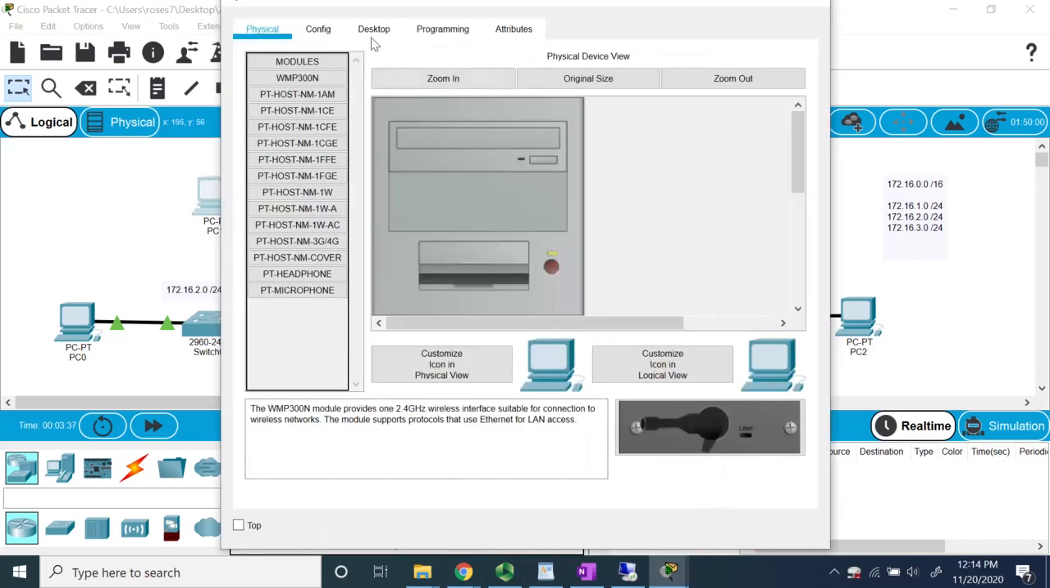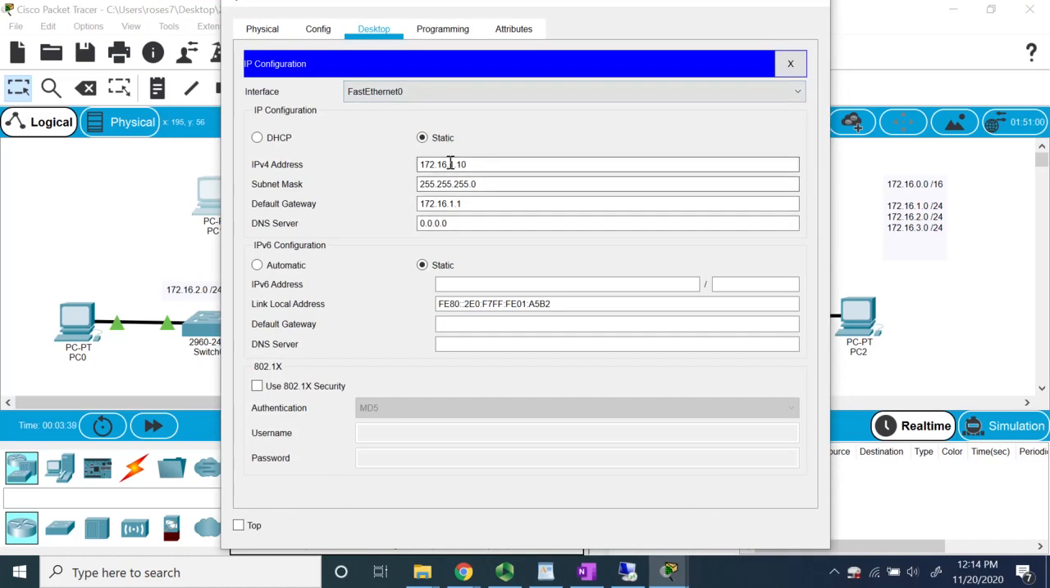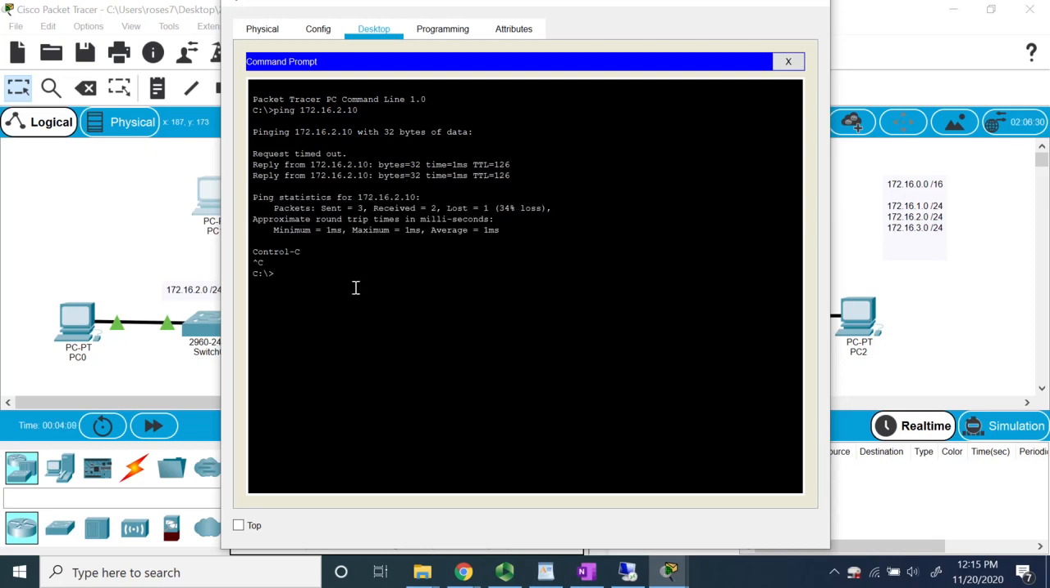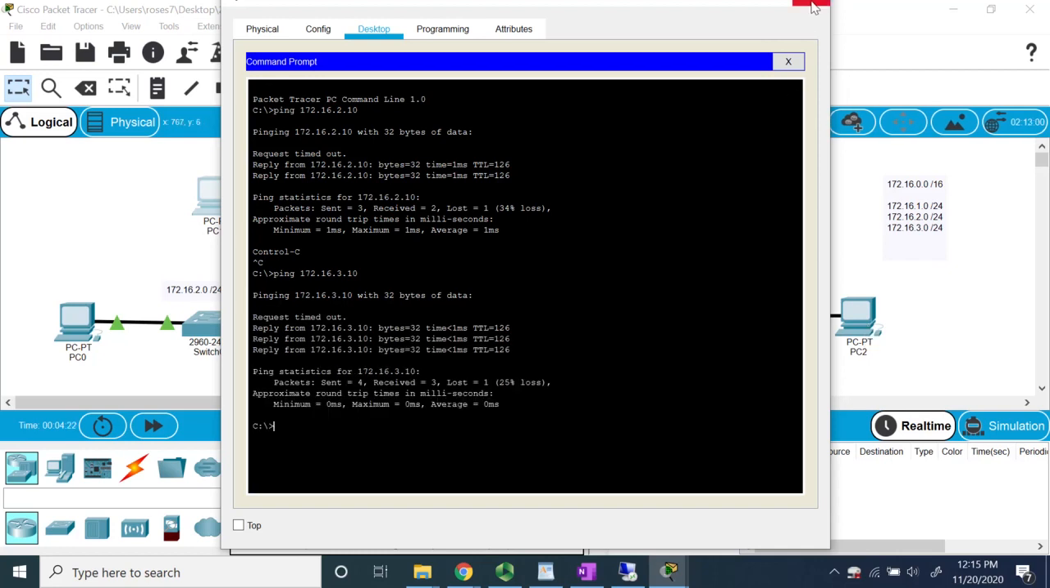You can go to our end devices and look at the configuration. All end devices are whatever the third octet is, so 1, 2, or 3, and then .10. Being 172.16.2.10, that is router 2's network, this PC over here. So I can ping it, that's good. Now let's try the other one. This is going to be on router 3's network, so PC2 over here. I can ping that as well. So I can ping all my end devices.